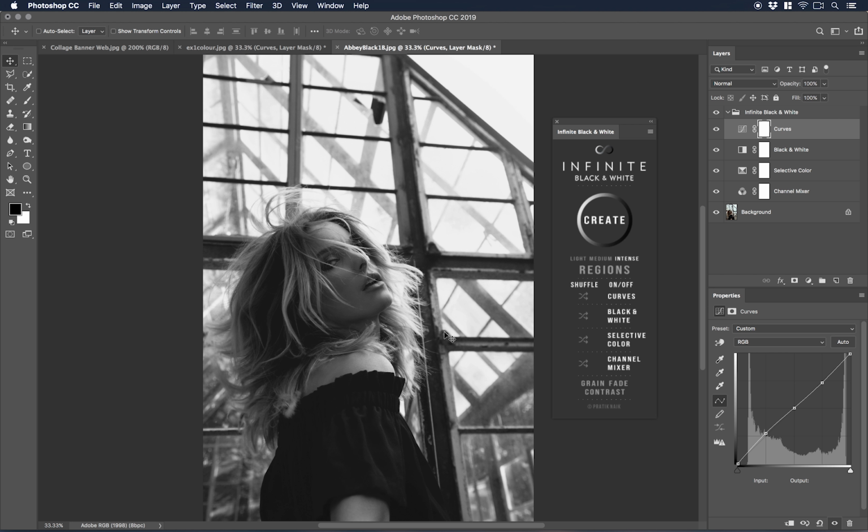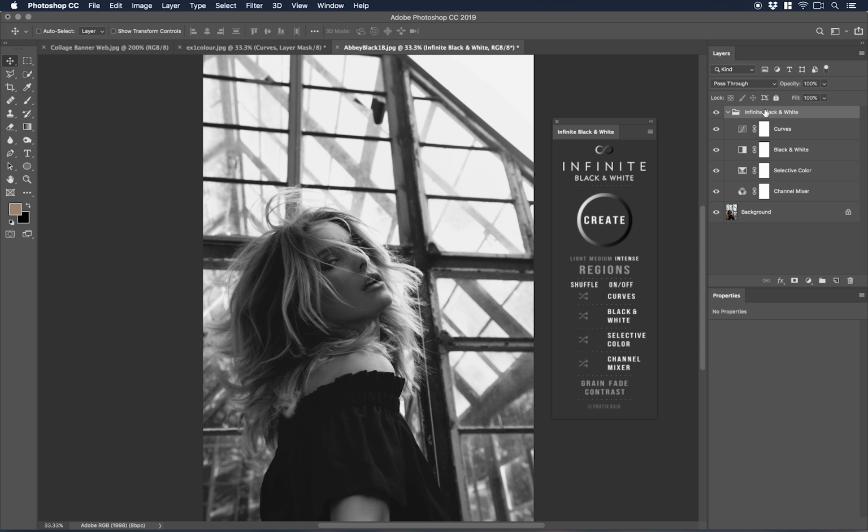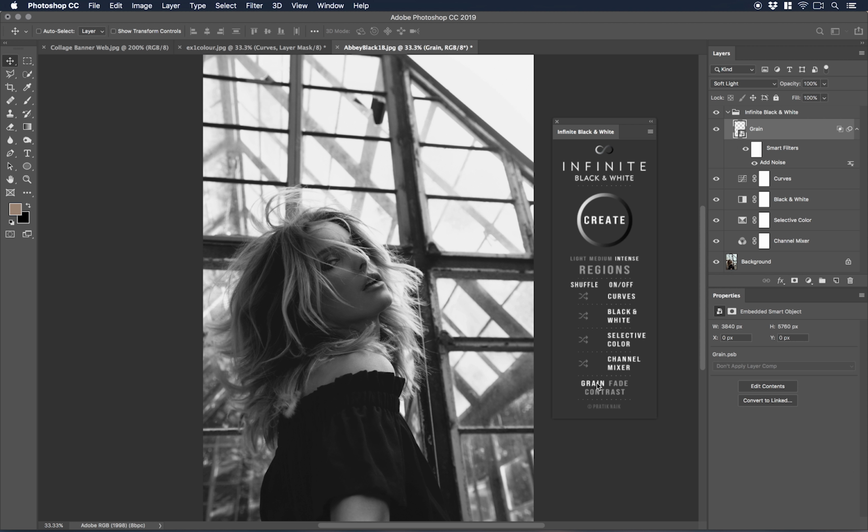And I want to add more realistic grain. And when you look at grain on any black and white film image, what you'll notice is that there's inconsistencies in the grain. Once I clicked on grain here, you'll see that it adds a grain layer, and it has a few other options. Let's talk about them.